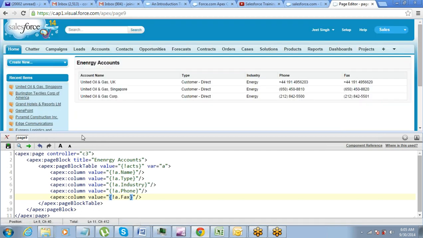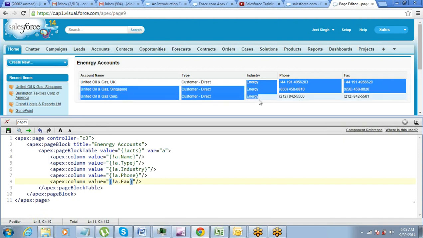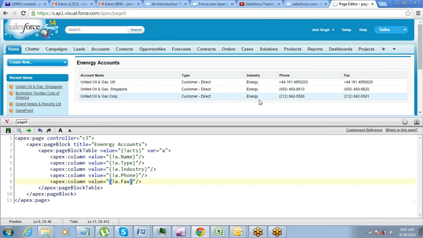Okay, so these are the records with a particular industry, right? Energy. All right. So this is how you can define your methods on the class and then call them on the Visualforce page. So this is one thing.